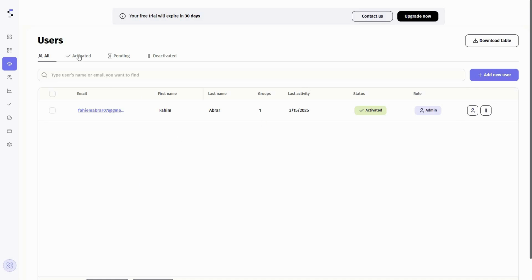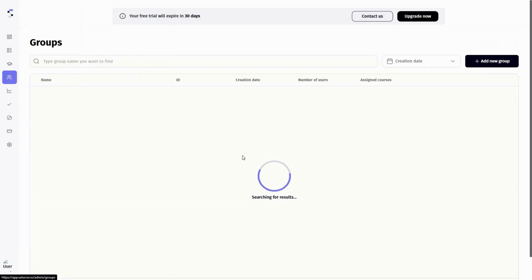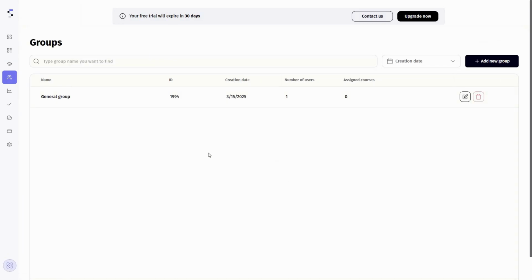So I can obviously add another user. I can see all the activated users, all the pending ones, as well as all the deactivated ones. And I can also download the table once all of the users are here. And then we have these groups. So as I said earlier, groups are basically where you can separate your students into different groups. So as you can see, there is already one group.